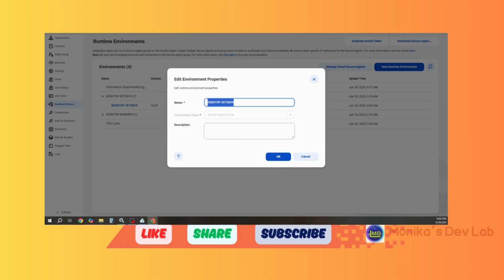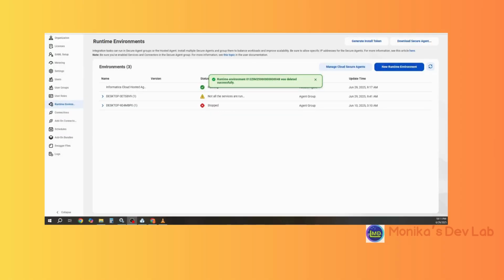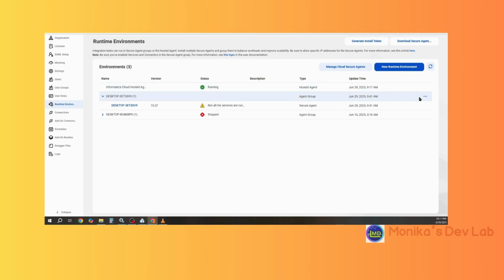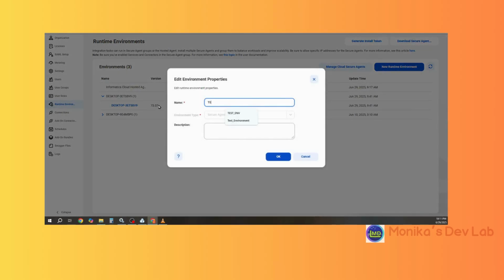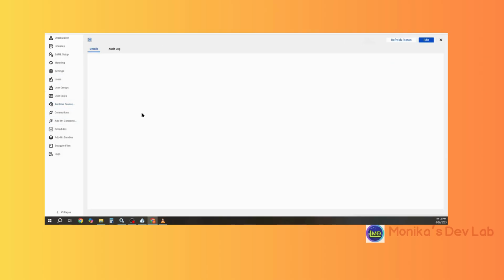So here you can change the agent group name. I will put test here in the test environment. So this is the new secure agent that got created. Let me rename this secure agent. Edit. Okay. So I'll put the test environment name so that we can identify it. So here inside test we have the secure agent created.